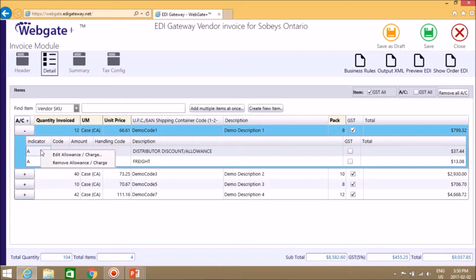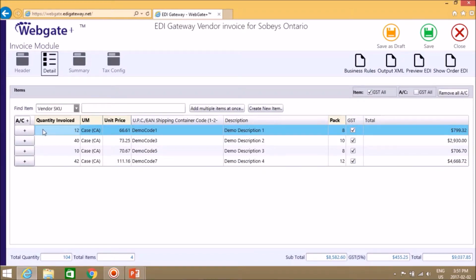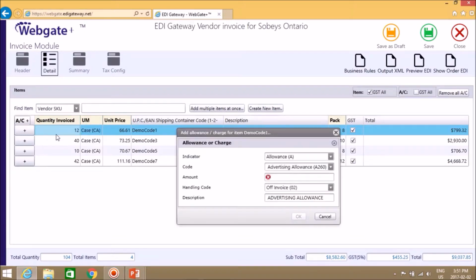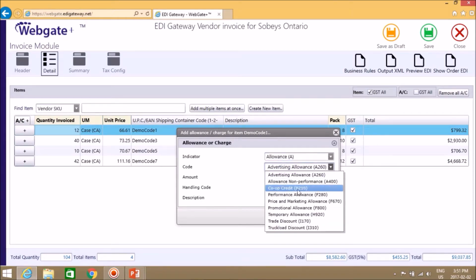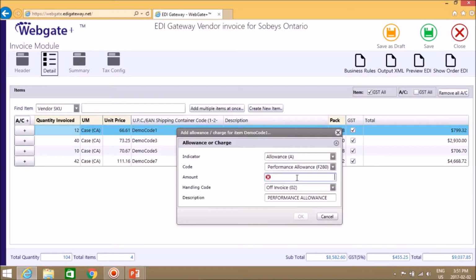If you wish to remove all allowances and charges, simply press the Remove All button at the top right of the grid. If you need to add an allowance or charge to an item, click on the item, right-click on the mouse, and select Add Allowance and Charge. A window will appear. Select the indicator and code from the drop-down menu. For example, an allowance is A, the code, performance allowance, the amount $10. Click on OK.